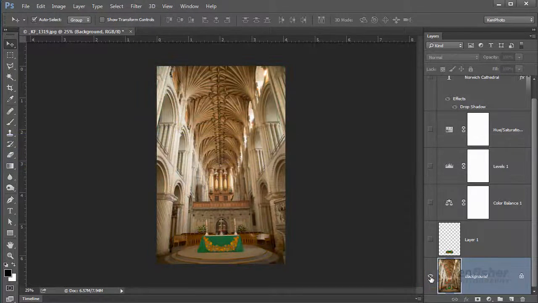And if I do that, it turns everything off but the background. So this is my start position. And if I do it again, hold the Alt key, keep the Alt key down and click again, it turns them all back on again. So I can get a little bit of an idea of where I've been and where I've got to with my image.